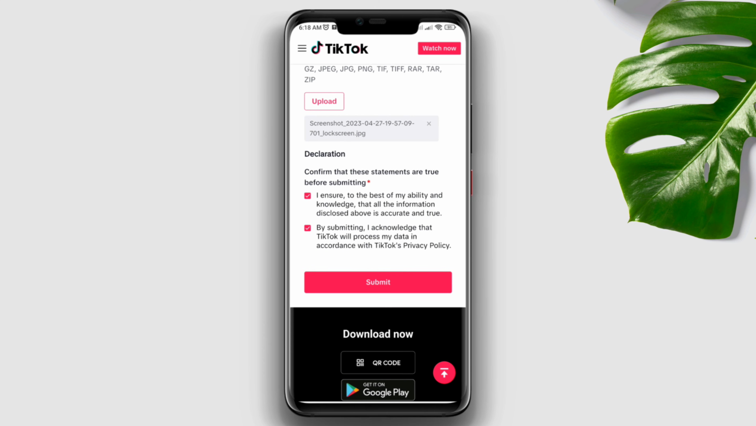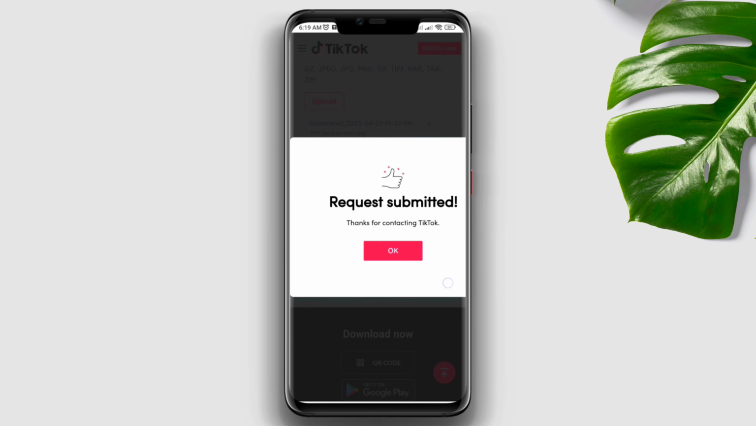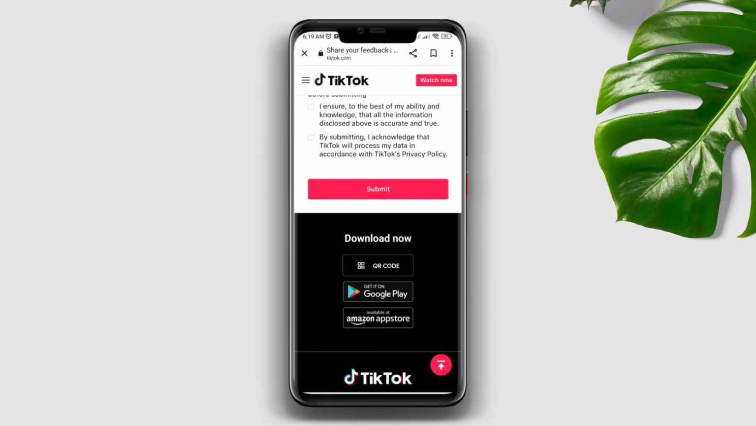Now tap Submit. It's important to note that it may take some time for TikTok to respond to your request. It can take up to 24 hours. After everything's okay, then they are going to unlock your account.